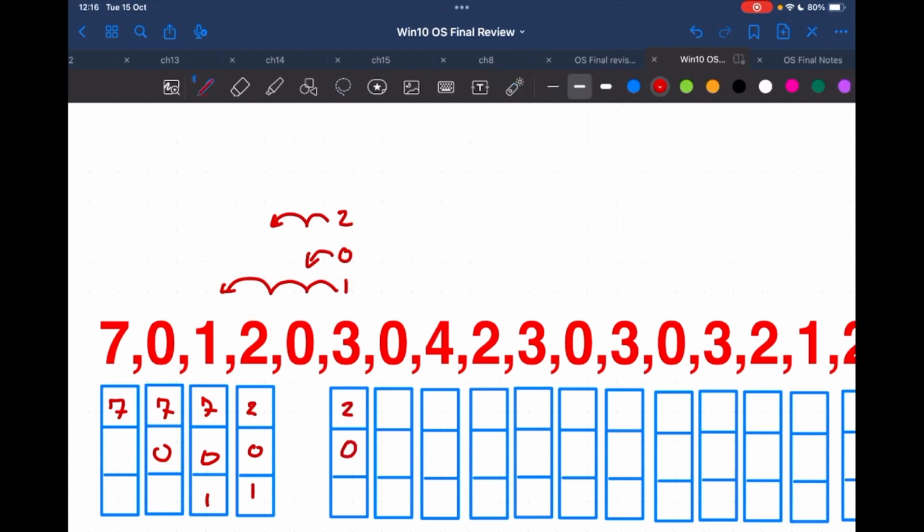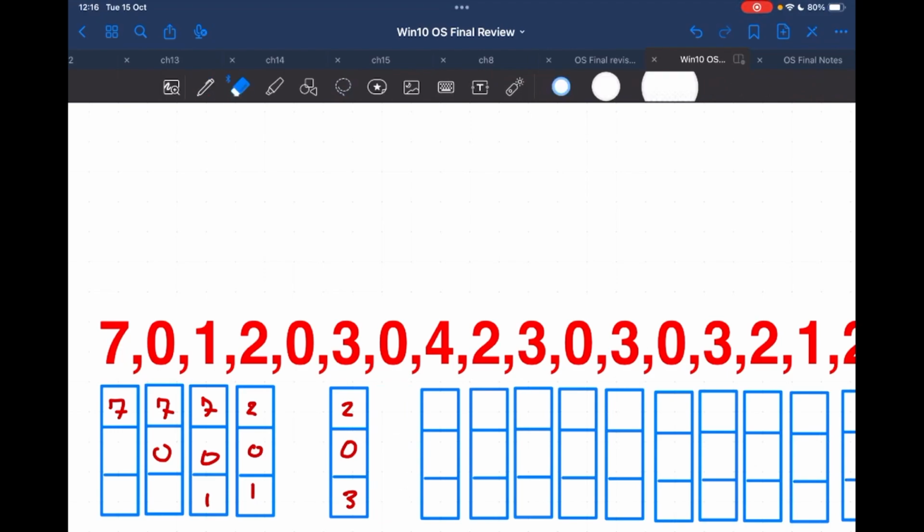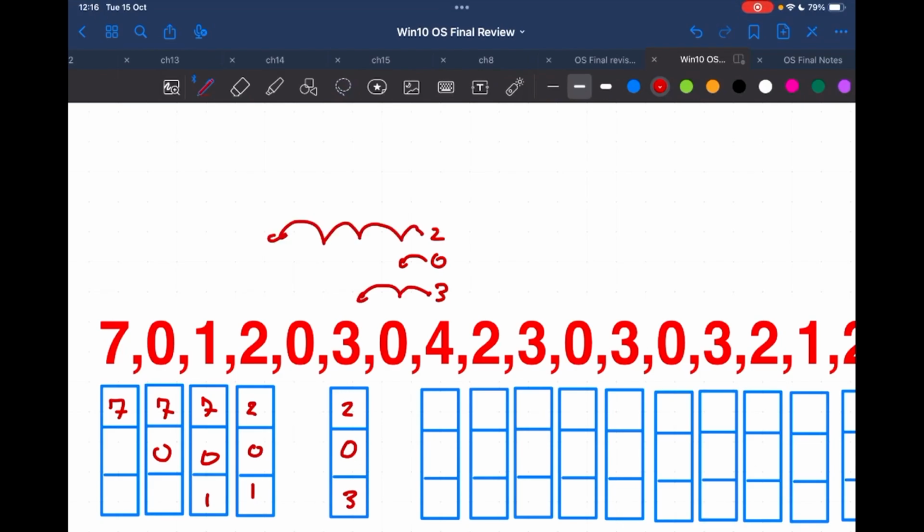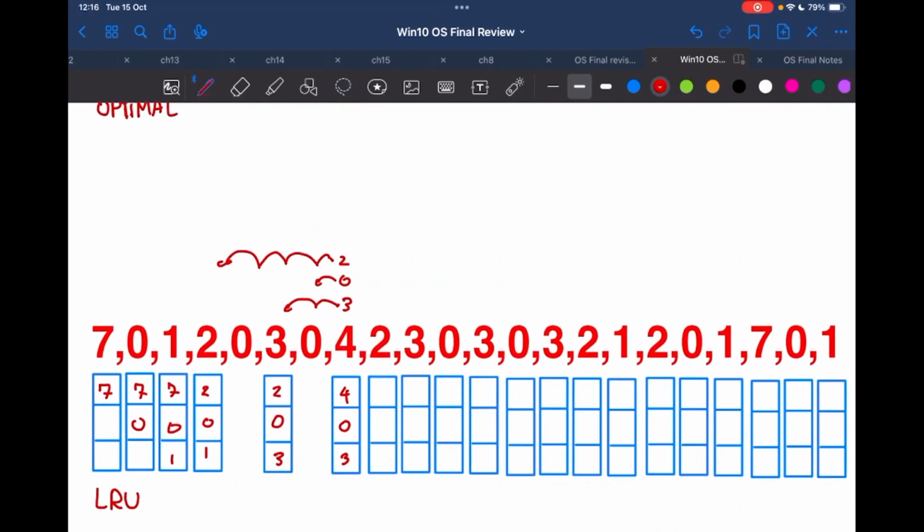So then it's 2, 0, 3. Check it again. 0. It's 0, 0, fine. 4. Now it's 2, 0. 0 has been used here. 3 has been used 2 times. And 2 was used 4. 2 is getting replaced. 3. And so on. So that's least recently used.